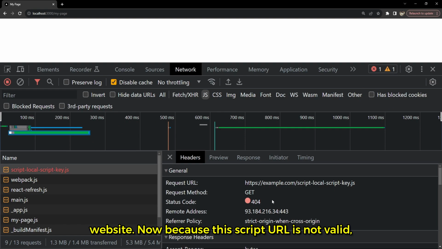Now, because this script URL is not valid, we are seeing a 404 response. But the idea behind using this approach is to utilize the head component to dynamically set the script source based on the environment in which our application is running.